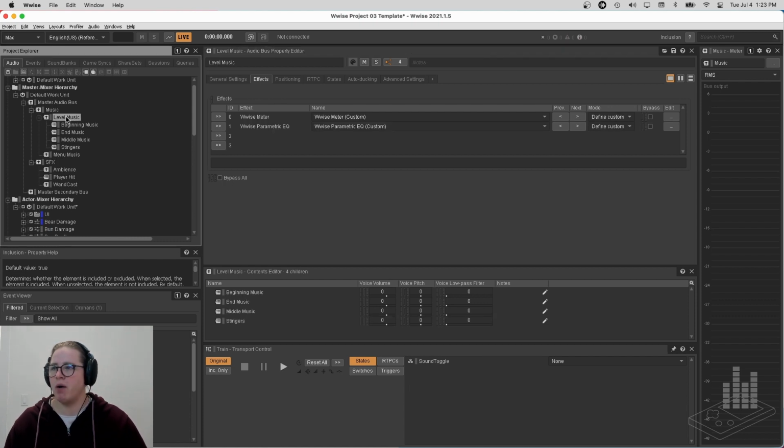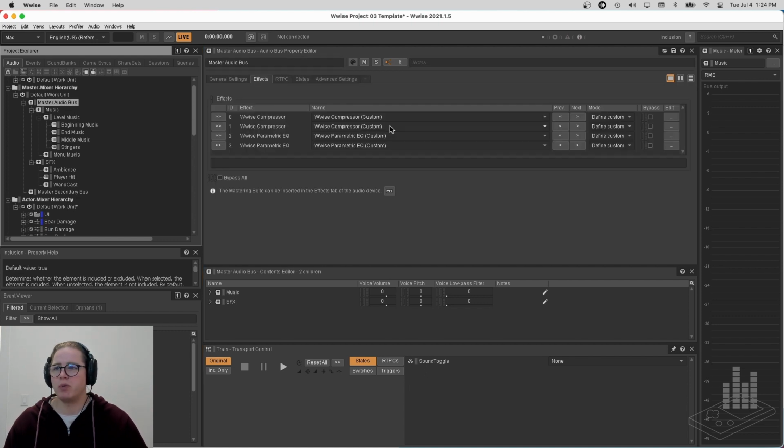And then we have some EQ on the level music, it looks like, and some EQ on the music itself. And then on the master bus, we have some compressors and EQs as well. And that takes care of the music and master audio bus.